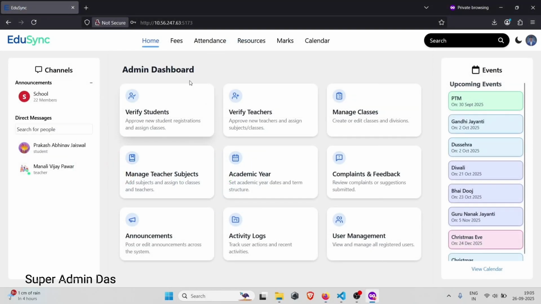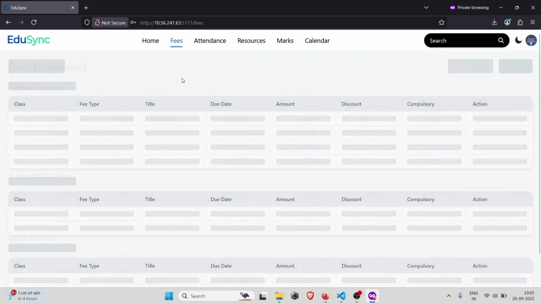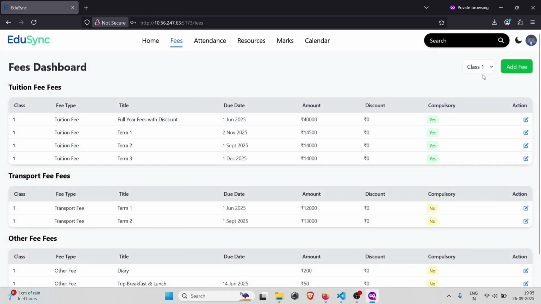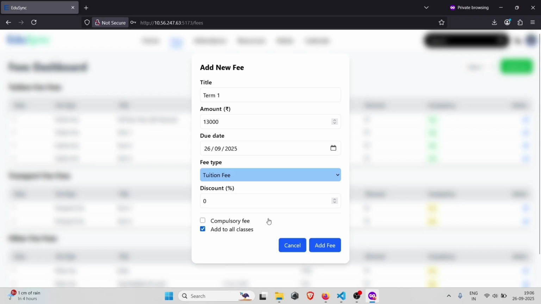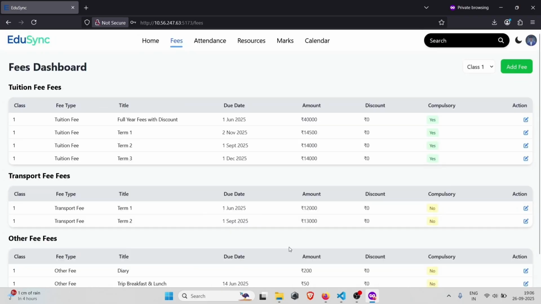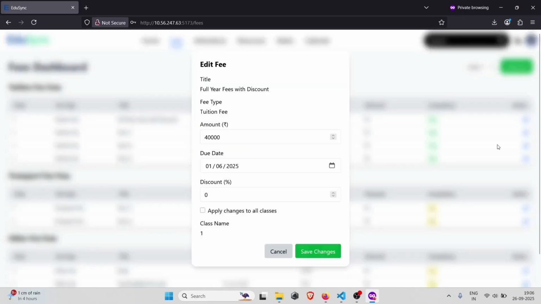Now that we are done exploring the Resources tab, let's move on to the Fees tab in the Super Admin panel. Here, the Super Admin can manage the fee structure for different classes. A new fee record can be added by filling in all the necessary details. There's also a checkbox option that allows applying the same changes to all classes instead of just one specific class. Similarly, existing fee structures can also be updated easily.